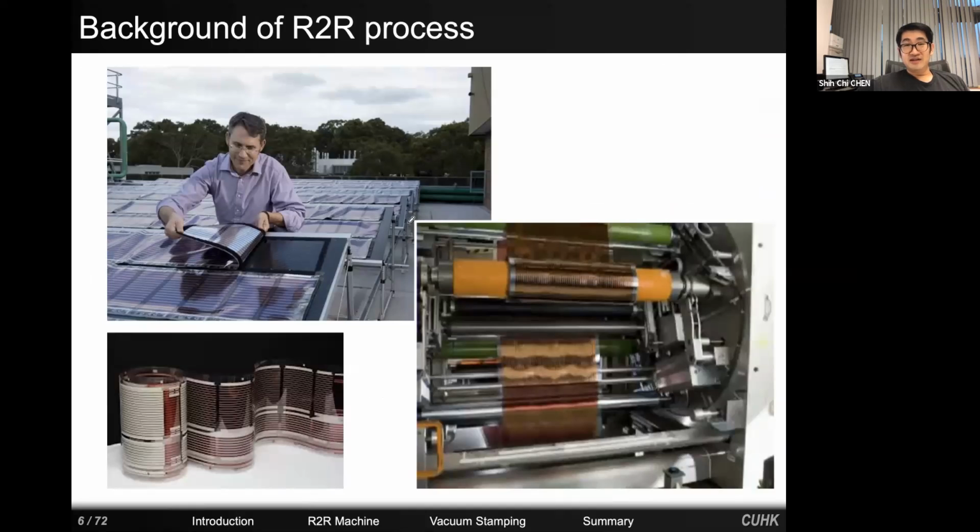So as I said, you can see PV cells being produced in a roll-to-roll fashion. So these are really low cost versus semiconductor-based PV cells. And they're also flexible and very versatile, can be easily installed and used in different places.